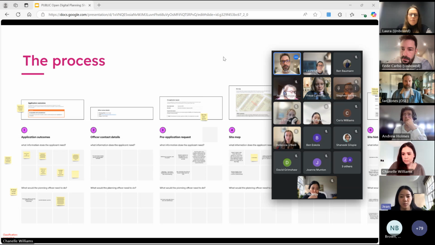We also discussed with Keris and Laurie from the Mensa to align with the research and testing that they are doing on Planex's pre-application process. So hopefully we can collaborate on testing and share the design with you all very soon. I'm going to hand over to Laura.